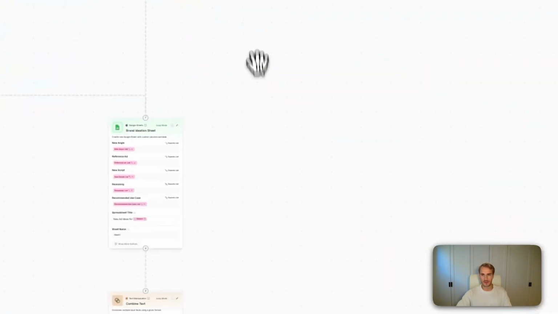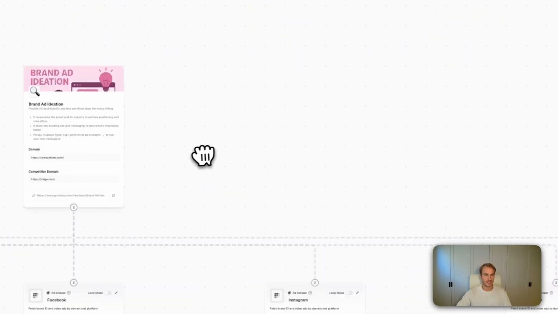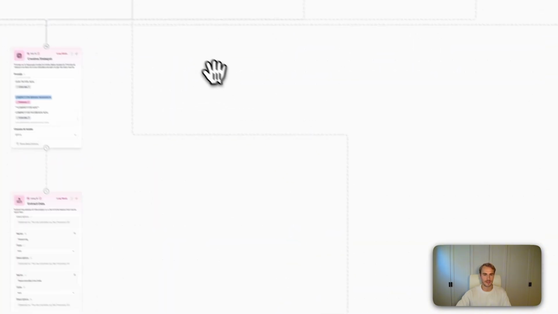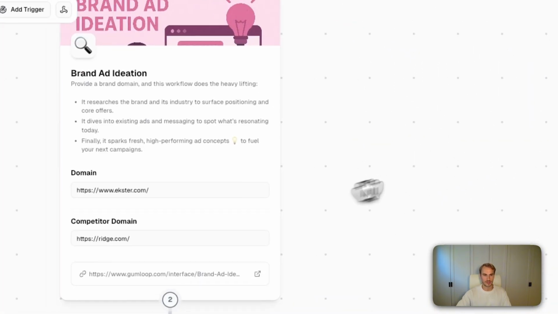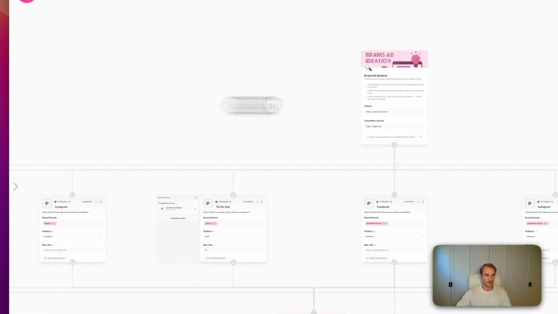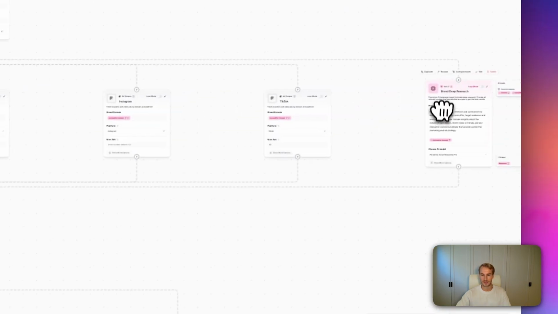So it's a pretty simple flow, very easy to set up. Again, it's pretty much like a 4-part flow, where we have the input at the top, which is basically the brand URL and the competitor URL, and then the flow takes care of the rest. It maps the deep research and pulls all of your ads, as well as the deep research for your competitor and all of your competitors' ads.